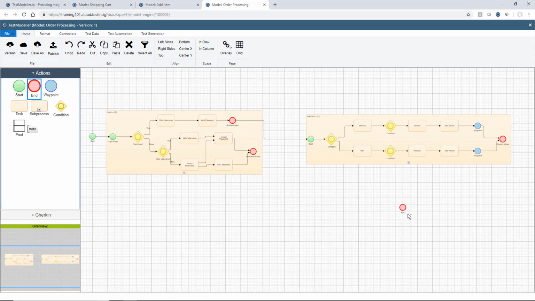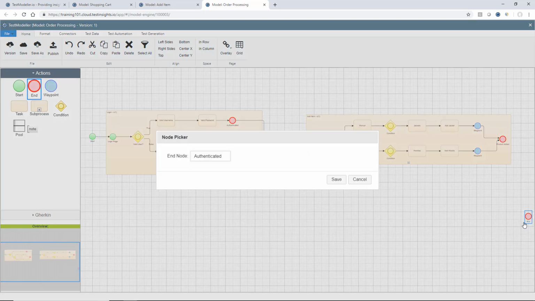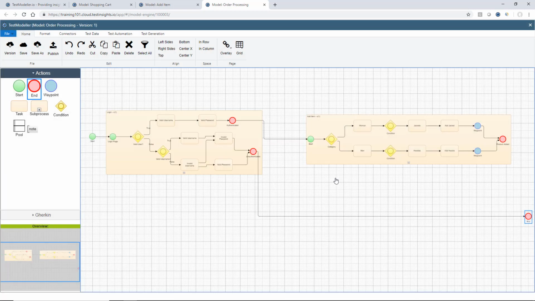We'll add an end node in here as well, and what we'll connect this end node up to will be our unauthenticated state, because we still want to test that facet of the system. I just need to come in here and select the end node that I'm going to connect to. So I'm going to connect to unauthenticated and click OK.